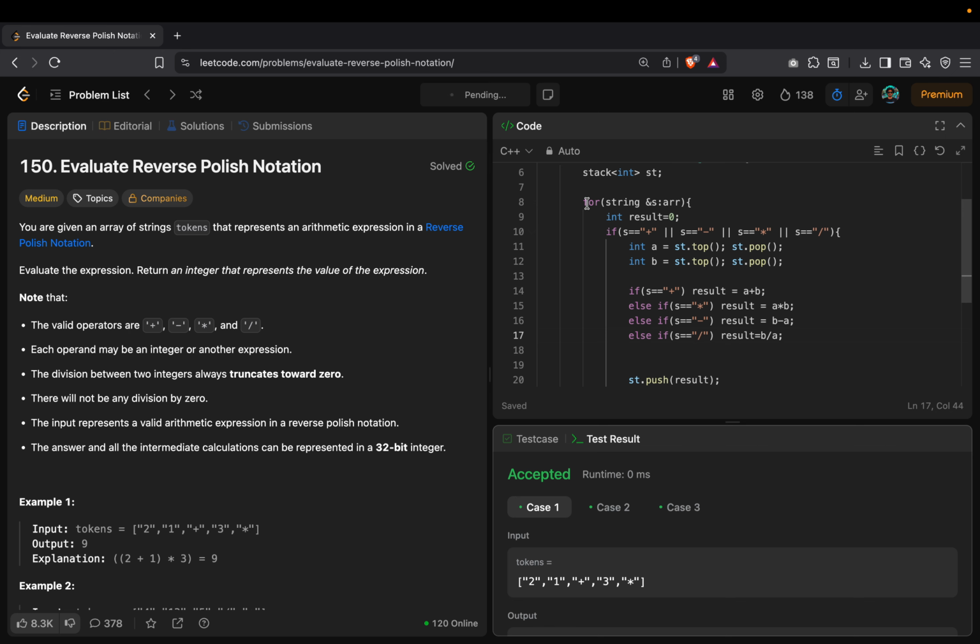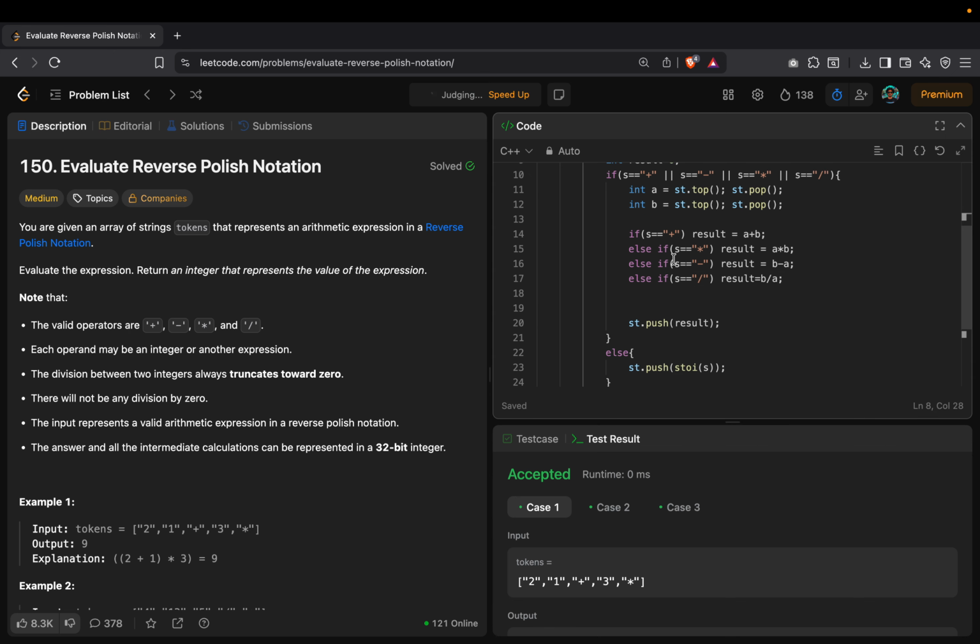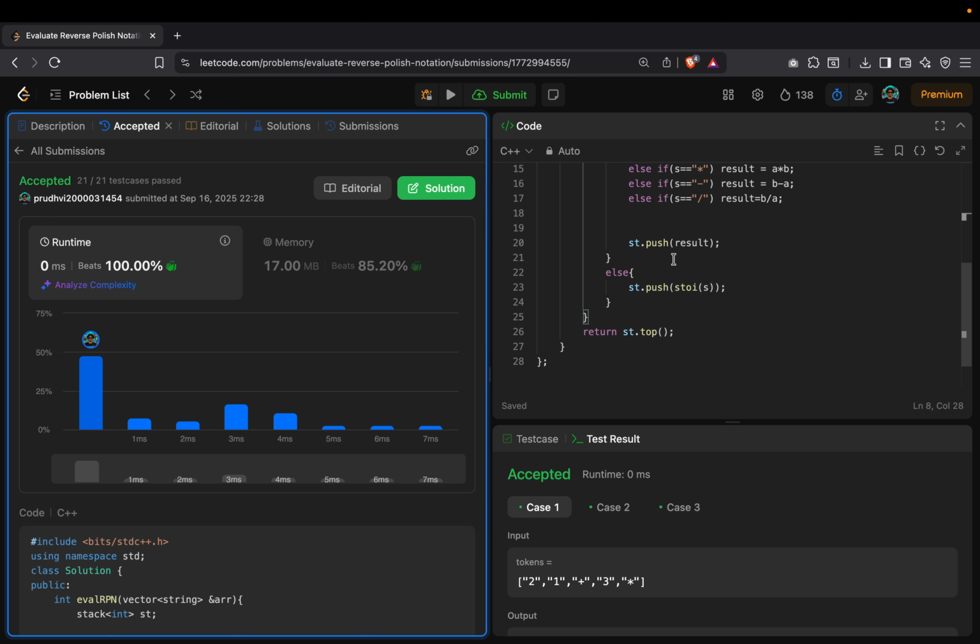Yeah, the total time complexity is big O of n. Yeah, that's it.